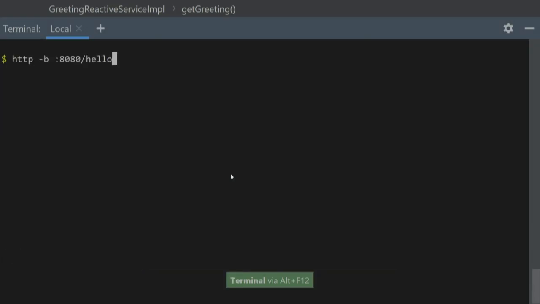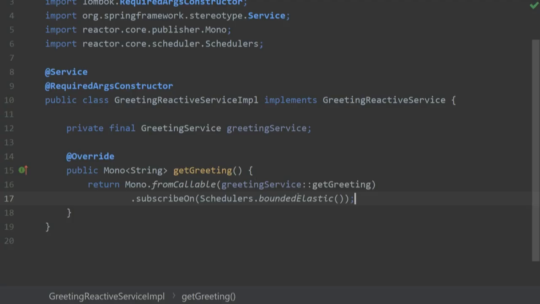So we'll hit our hello endpoint first. There's our greeting. We hit our hello's endpoint. And again, BlockHound is enabled, and it's not detecting any blocking problems. So we can see we fixed the problem.